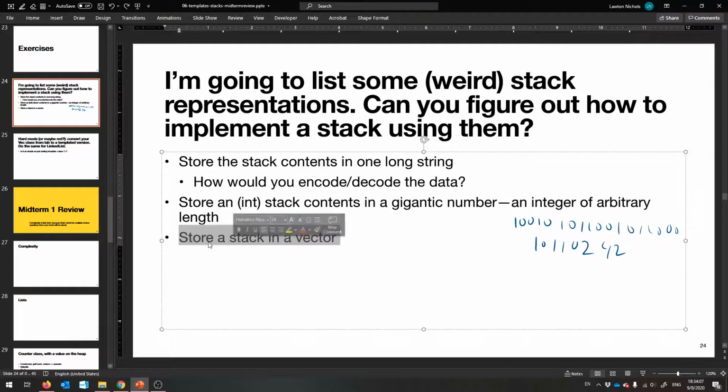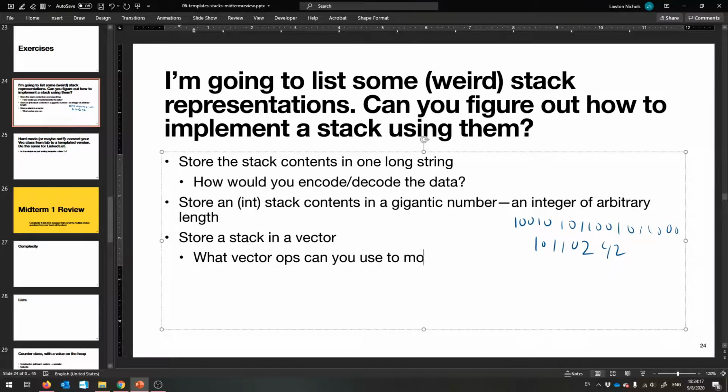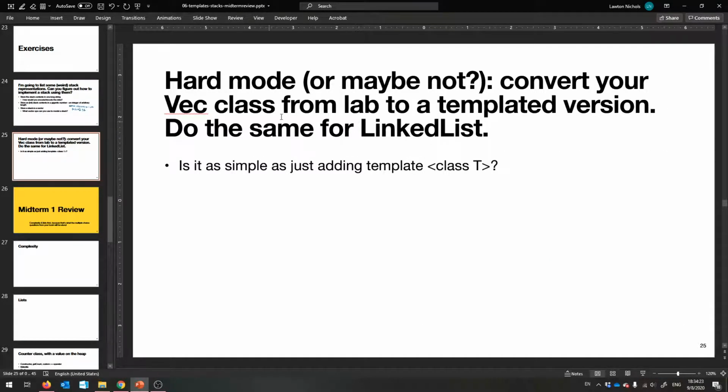And then finally, how can you store a stack using a vector? What operations can you use on vectors to model stacks? And that shouldn't be too bad. So think about that. And then possibly hard mode, you'll have to think about it.